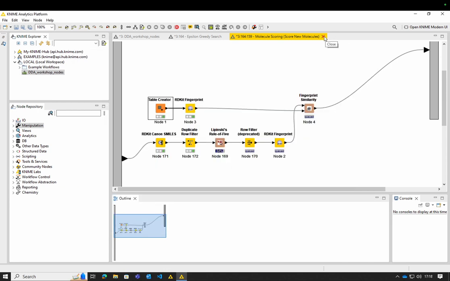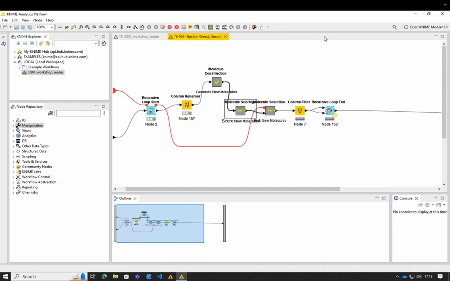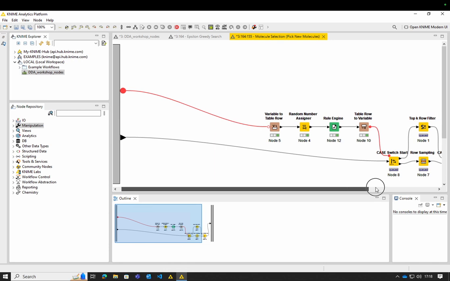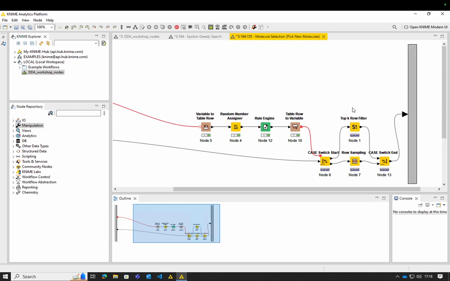So I can then go ahead and close. We are also, in that particular molecule scoring, doing some deduplication, some duplication checking. And then finally we have this molecule selection phase. This is a little bit complicated again, but this is where we're trying to select the top 5 best scoring molecules and then take those molecules and move on.